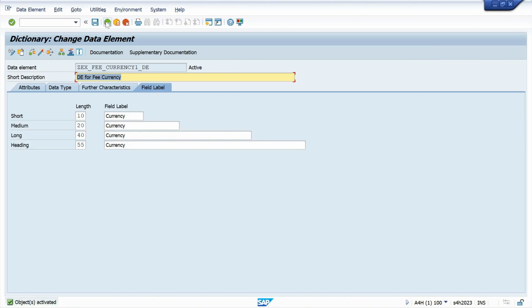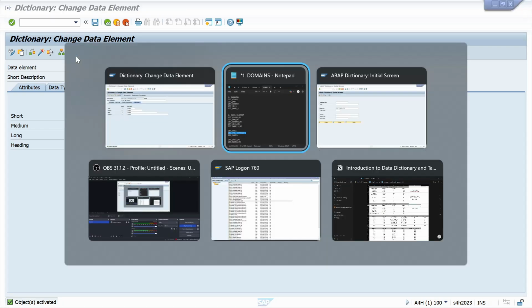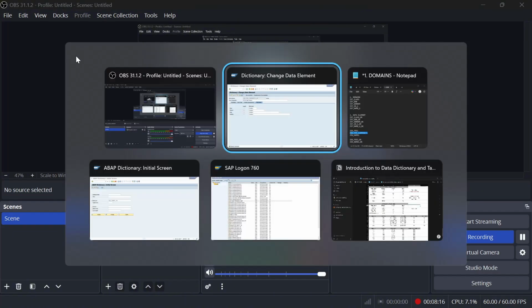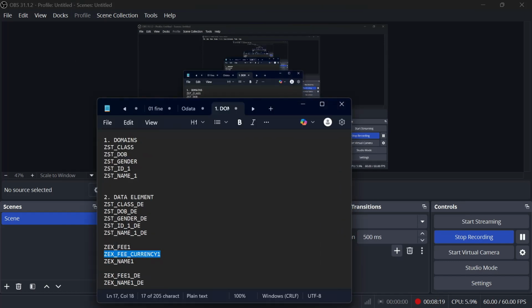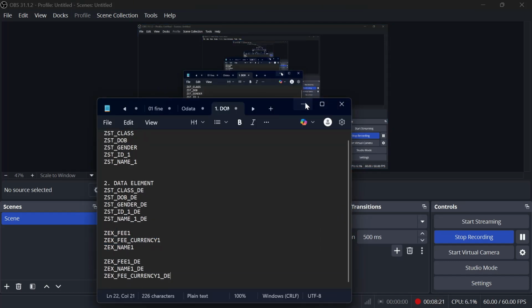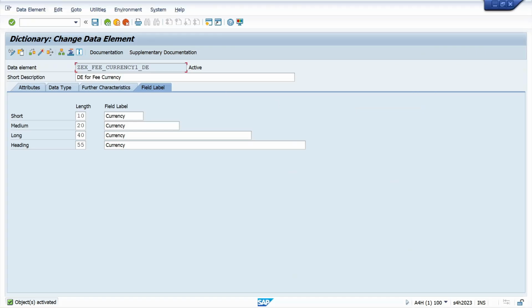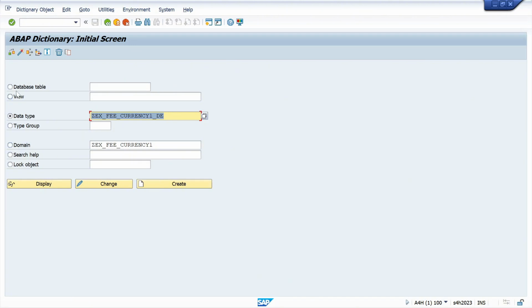Now we have all the domains and data elements ready for us to create that table, the item table. Let's save it here. Let's move to table creation now. Table. Let's give a name. Z. Will it take it? Okay. 1. Create.